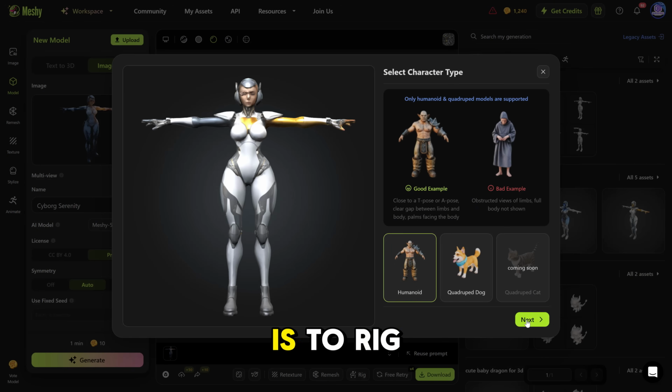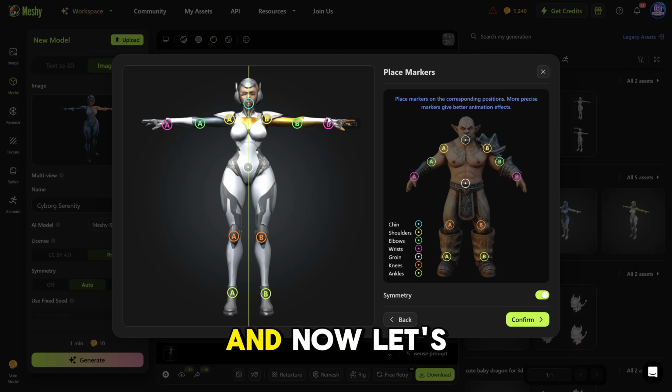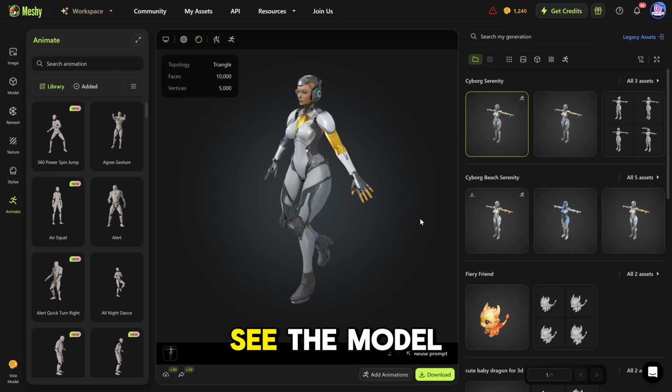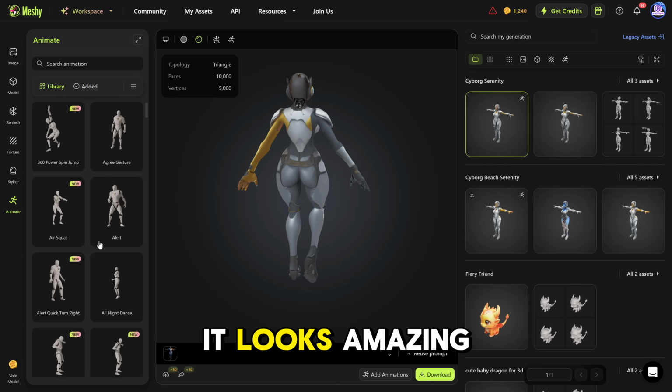And what we need to do is to rig our character now. It's a humanoid, then click Next. All right, the position is correct. And now let's just place the markers on the corresponding positions. All right, and now click Confirm. As you can see, the model is perfectly rigged. It's moving, it's working, it looks amazing.